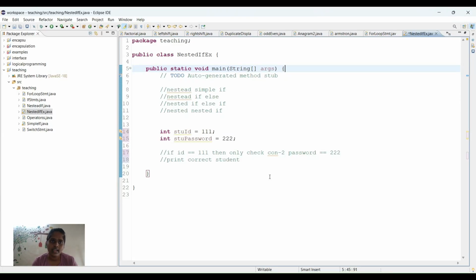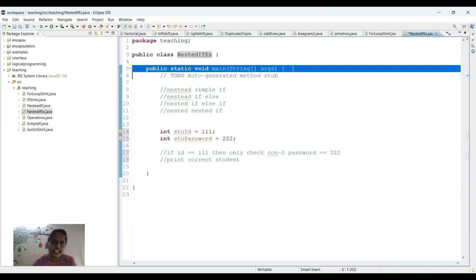Hello everyone. In this video I am going to explain the nested if example one more time. Here I declared a class named NestedIfExample. The next line is the public static void main method. Here the execution of a Java program starts. The compiler starts execution from the main method. If there is no main method in the Java program, a compile time error will come.